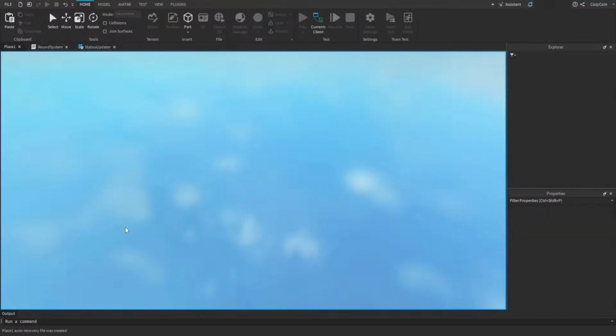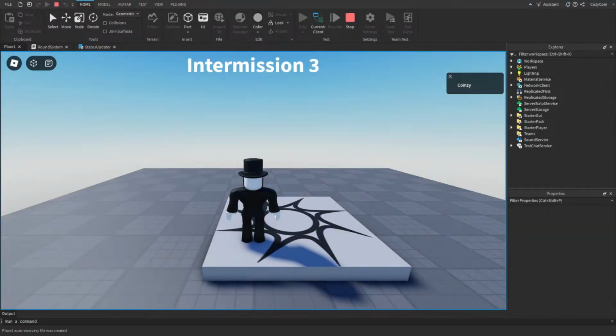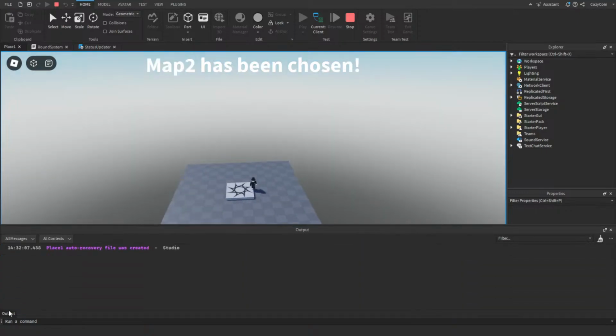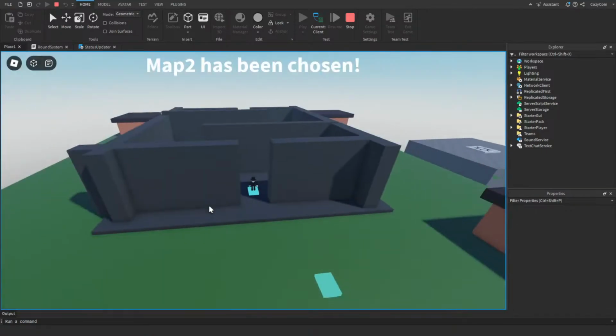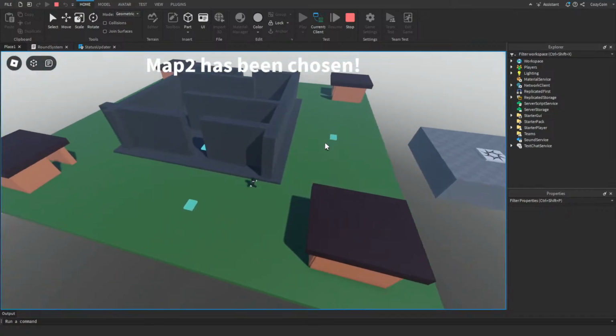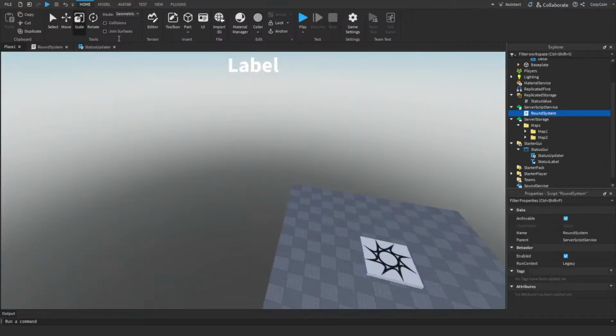destroy. Okay, let's see this. And oh, maybe I didn't parent it to workspace. We'll see if this works. Oh, okay, that's nice. And then it should just destroy, and we should fall. Okay, gotta fix that.